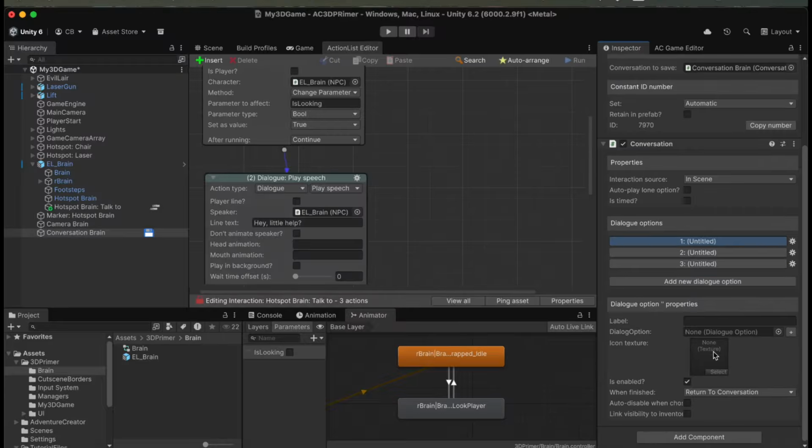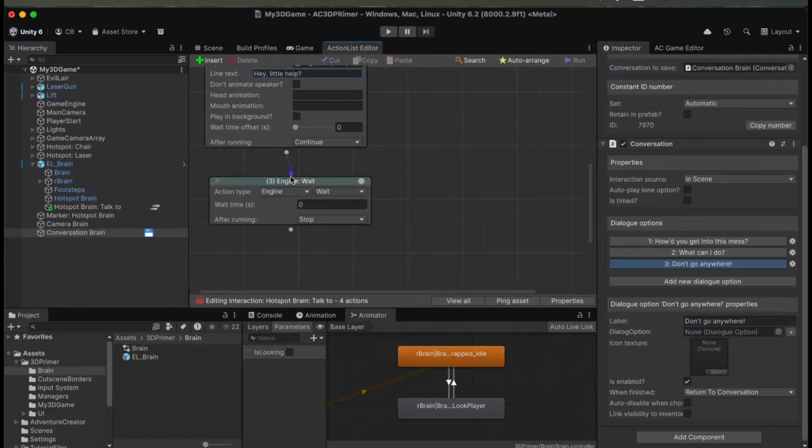The only property we're interested in right now is the label, and this is what will display on screen for the player to choose. So I'll set the first label to "How'd you get into this mess?" The second will be "What can I do?" And the third, "Don't go anywhere." And this will be our exit conversation option. We can ignore the rest of these and just go back to the action list, creating a new action.